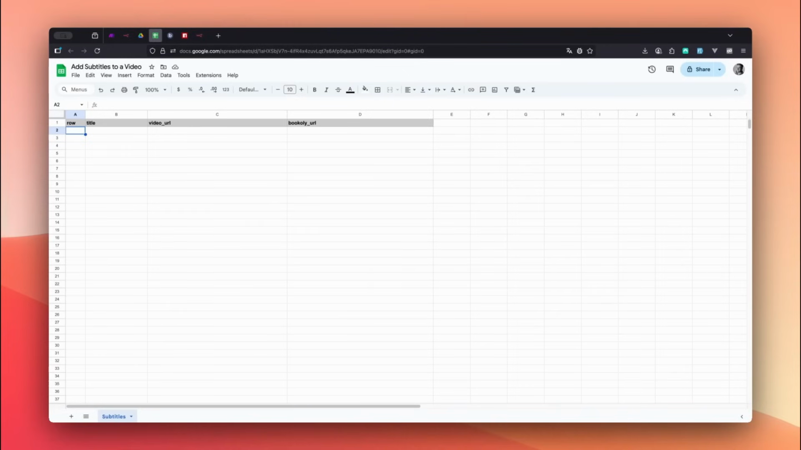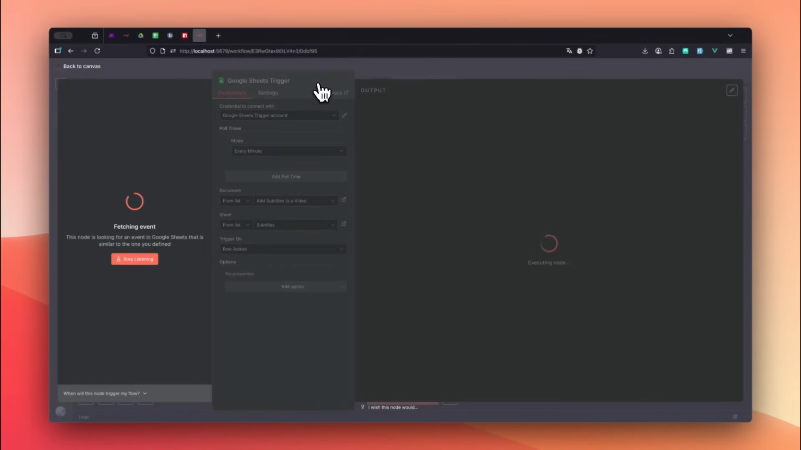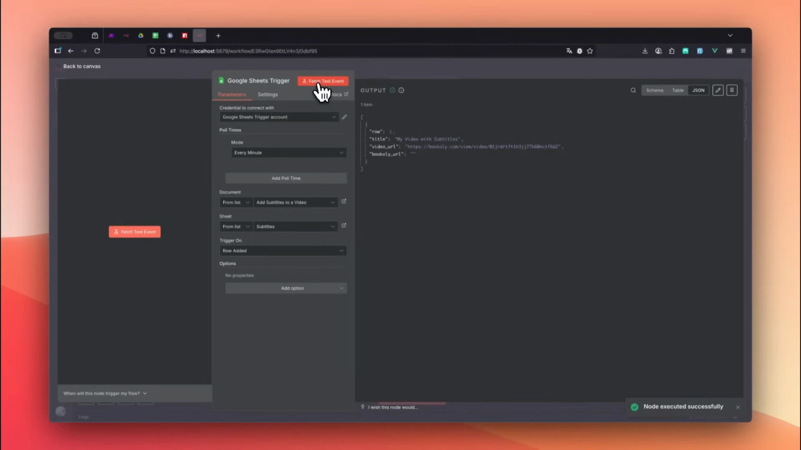Let's add a new row to the sheet with a row title and video URL. In this case, we're using the video URL generated from a previous video of this playlist. The good thing is, Bookoly makes all results easily reusable, so you can quickly plug them into new workflows. Back in n8n, click Fetch Test Event to retrieve the data we just added as a new row in our sheet.